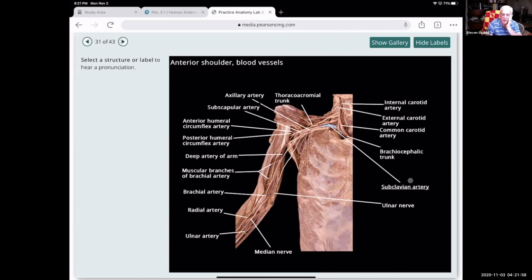and the subclavian artery, below the clavicle. You have the brachiocephalic trunk, the first branch off the aortic arch. The common carotid artery, going up the side of the neck, the external carotid artery, and the internal carotid artery.